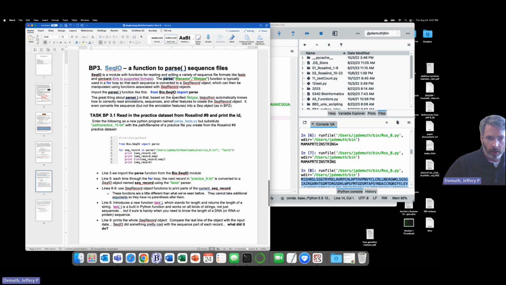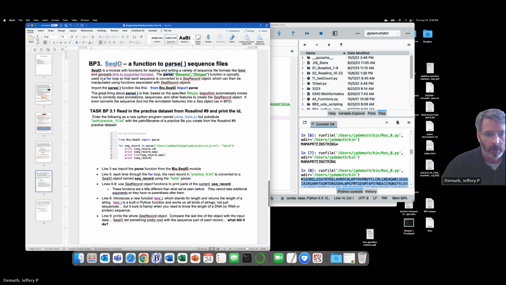And the sort of magic function in SeqIO is this parse function, and it works a little bit like the file open. So when we were doing open with the file name and then mode, well, parse will take a file name and then the file type, and it will know how to read in that file. Given the file type, it will parse it into individual sequence records. So we're going to use parse in a for loop to put all of those sequence records and extract information from them.